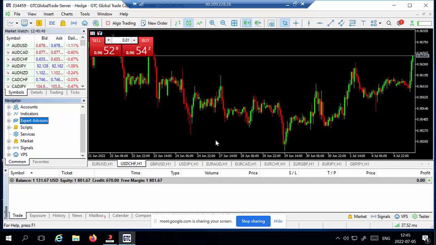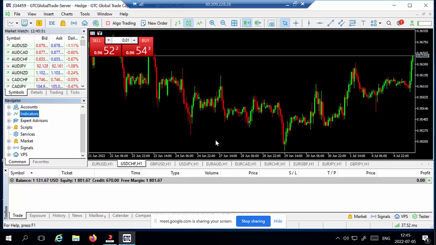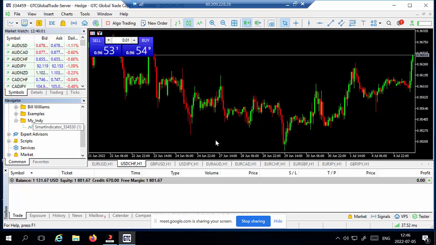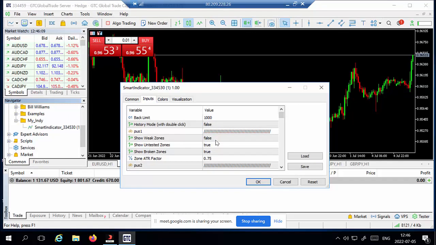Then we do the same thing for the indicator. You click on it, right click, and refresh. Then you click this small plus sign. Then you can see the folder I created is there, my Indi. Click this small plus sign, then drag the indicator to the chart. Inputs, you can change all these inputs.